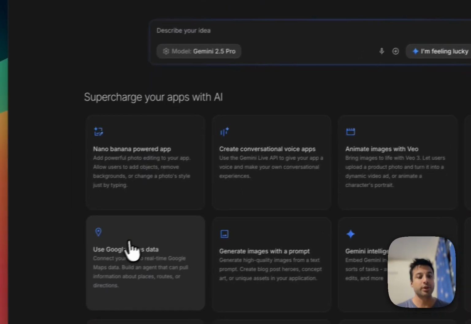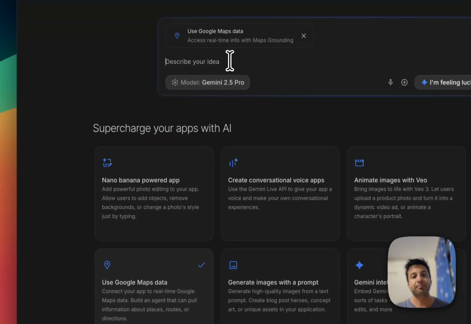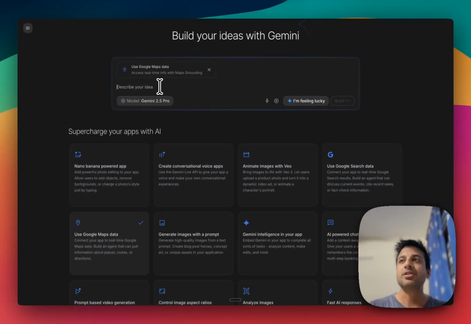So that's actually what I'm going to do here, just to show you how this works. I'm going to use Google Maps data, and I'm going to build a personal travel guide, right? So I'm going to ask Gemini here, or Gemini 2.5 Pro, which is the best coding model from Google, one of the best coding models in the world, actually, on par with Claude and GPT-5.